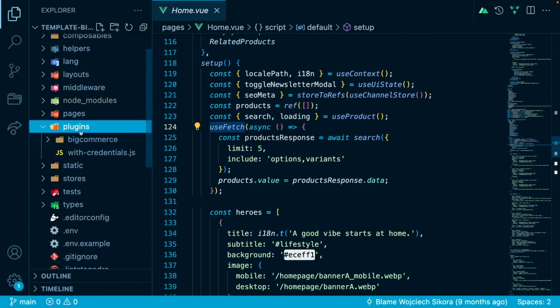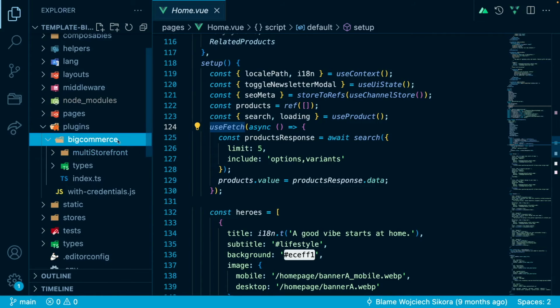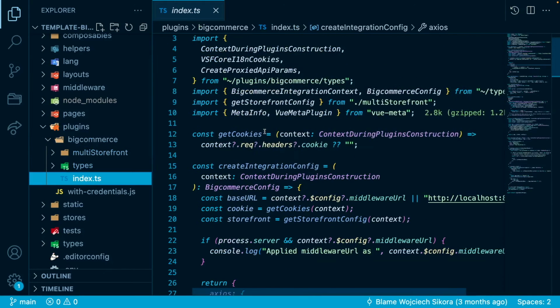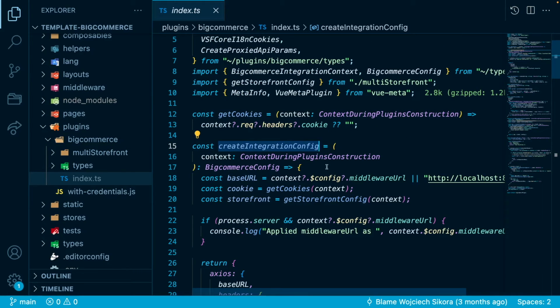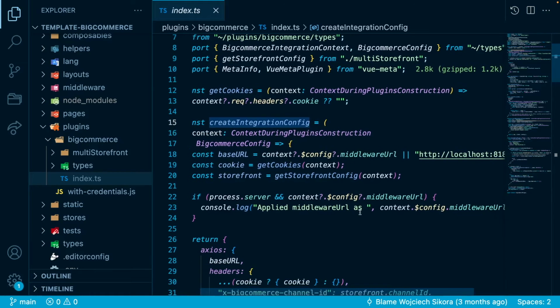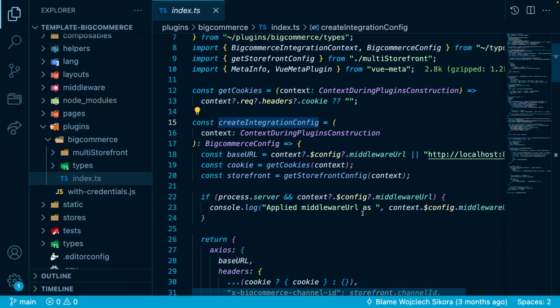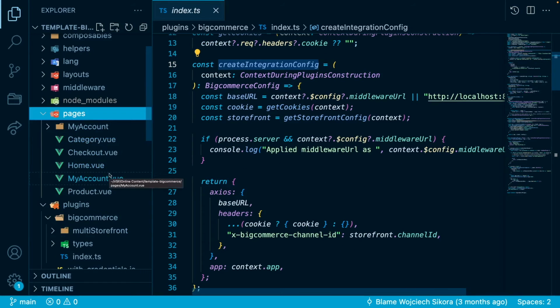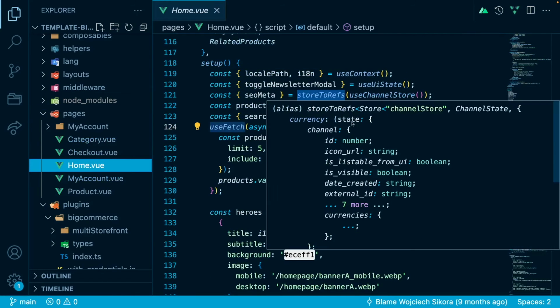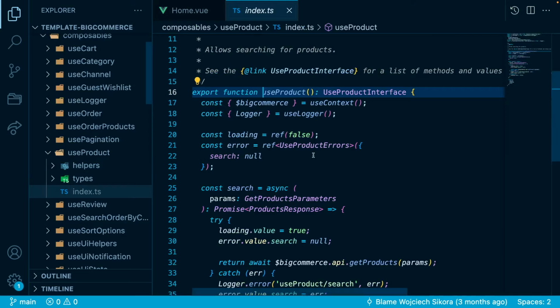In plugins, some Vue Storefront 2 applications like this one might have an integration plugin for a certain e-commerce platform or content management system. In here we have BigCommerce. This integration config will allow us to get access to the BigCommerce integration from our pages, layouts, or components. For example, if we inspect the composable, we will get the BigCommerce from the useContext.